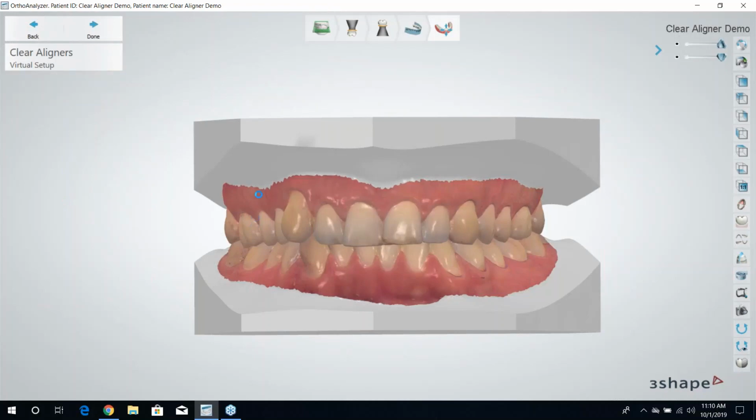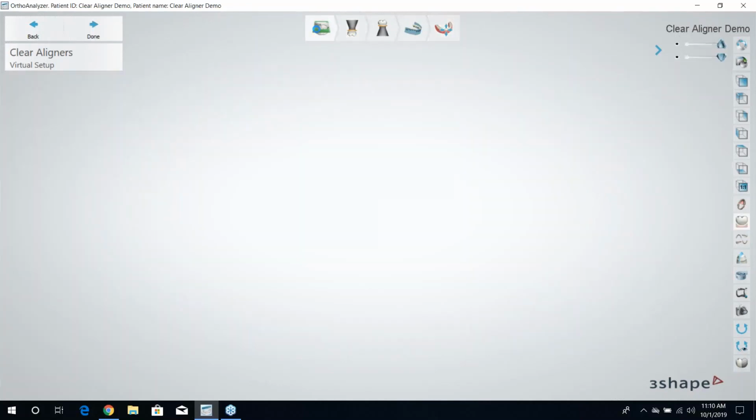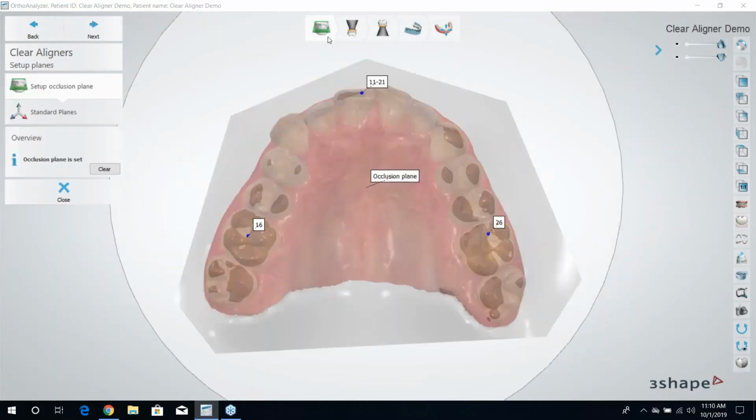So to actually enter the clear aligner workflow, we're going to click the clear aligner option here. And then if you're already using 3Shape, you're pretty familiar with how the software kind of works. Up here we have our various steps, and then on the left-hand side of the screen will be our sub-steps. So we're going to start at the beginning. The first option here is to set your occlusal plane. We do this the same way we do it in Dental System or Ortho System. We select 3 points to set the occlusal plane, and then I'm going to select next.